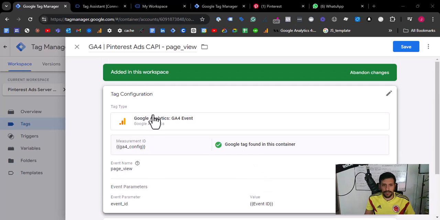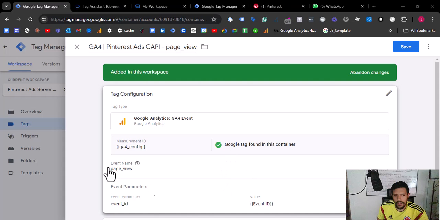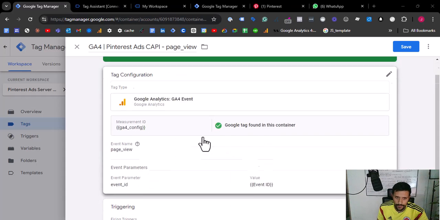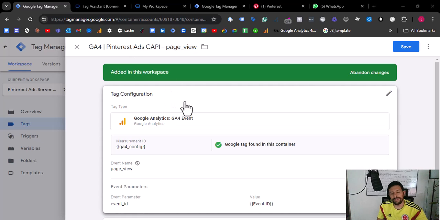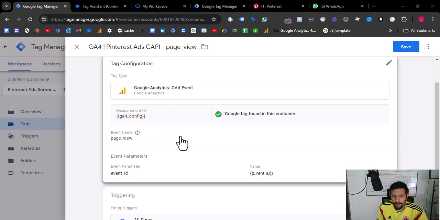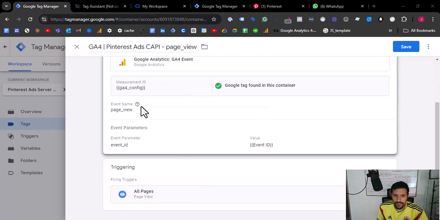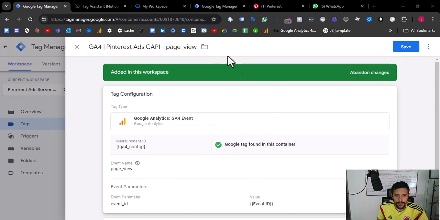This tag is a transporter GA4 tag, and you can reuse it. You can reuse it for GA4 page views server side, or use it for the Facebook Conversion API setup. So it's very useful. All right, as soon as we have it, we are going to click save.